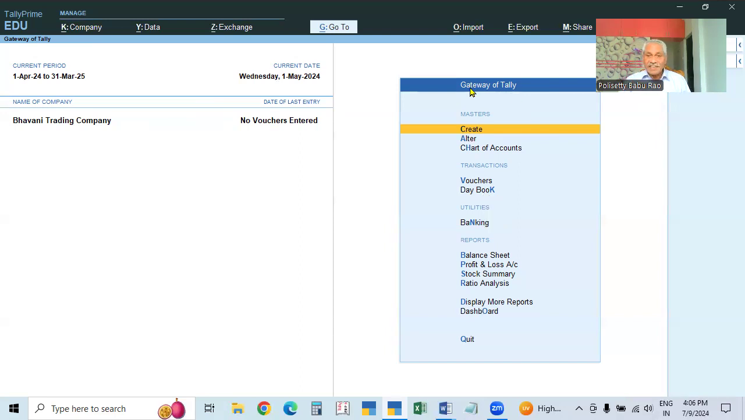For recording the transactions in the gateway of Tally, what are all the requirements here? Masters, transactions, reports, everything is here. Masters are just like ledgers, they will be created. Once you create them, they will be there forever. They will not close unless you delete them. So we have to create the masters. Next one is transaction. In this transaction, we have to record the transactions. That is the second one, record transactions.